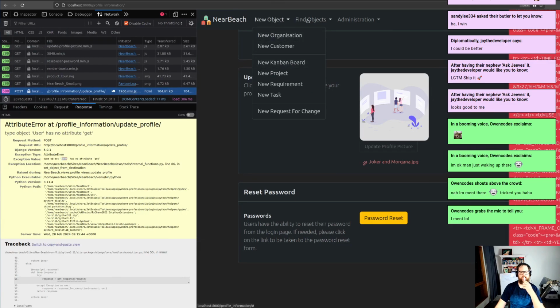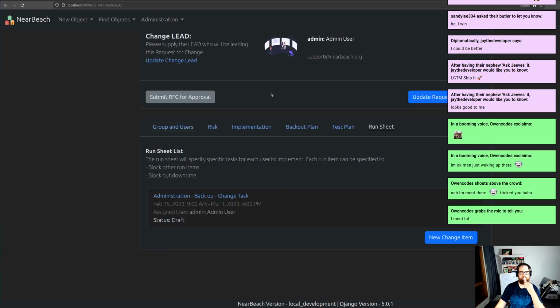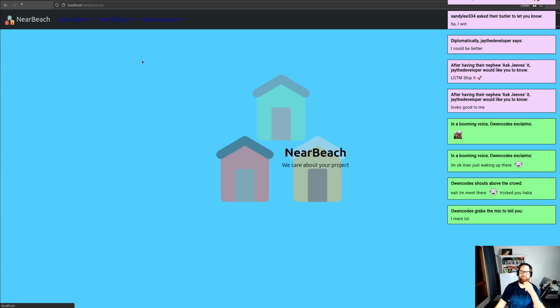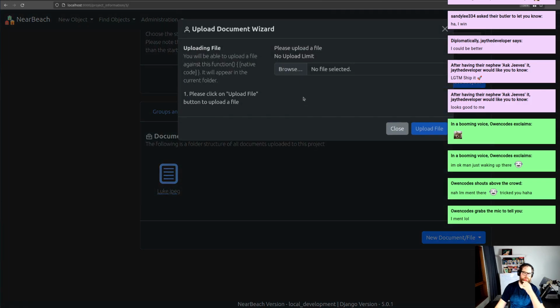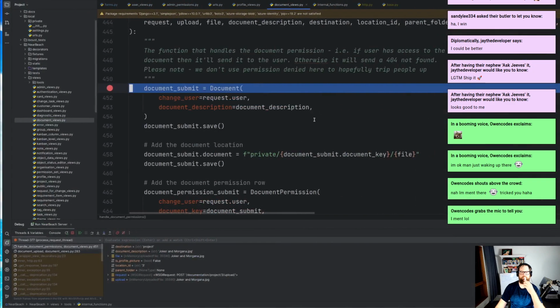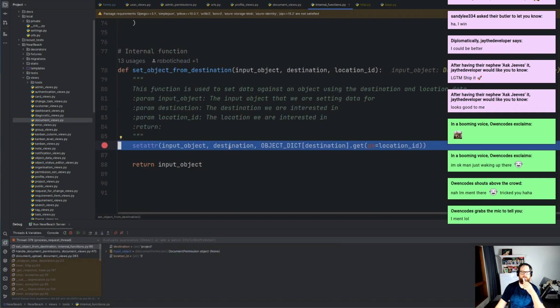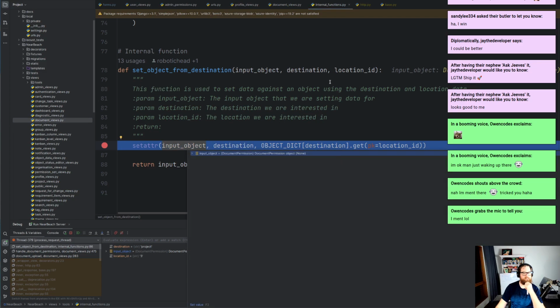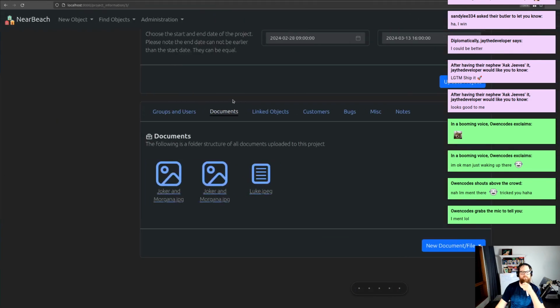Now, I'm just double checking, let's say another object. So let's go RFC. Actually, RFCs don't have, let's say, a project. Let's go documents. Let's just upload another document in here. We're gonna hit play. Now in here, the destination is project, and that's going to be the input object. I'm going to hit play, and that's going to be fine.